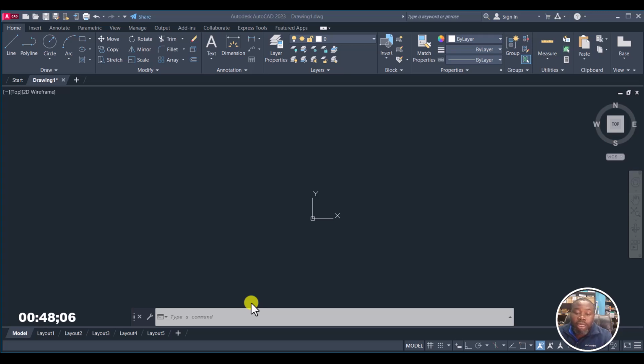If I'm going to explain what the command line does, I will say the command line is like your instructor. On the command line, you get to learn how to use any tool of your choice. It gives you instruction on how to use the tool. Let's say, for instance, you click on your line tool, your command line is going to give you instruction on how to use the tool. So it's very important that you learn how to interpret what the command line is telling you.